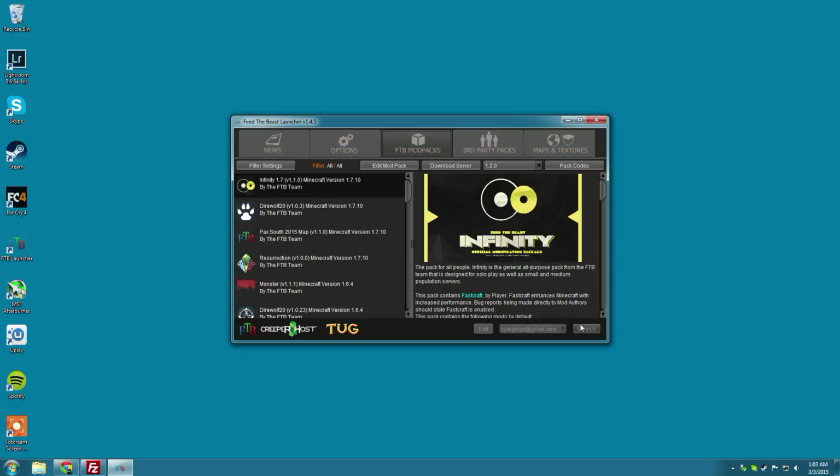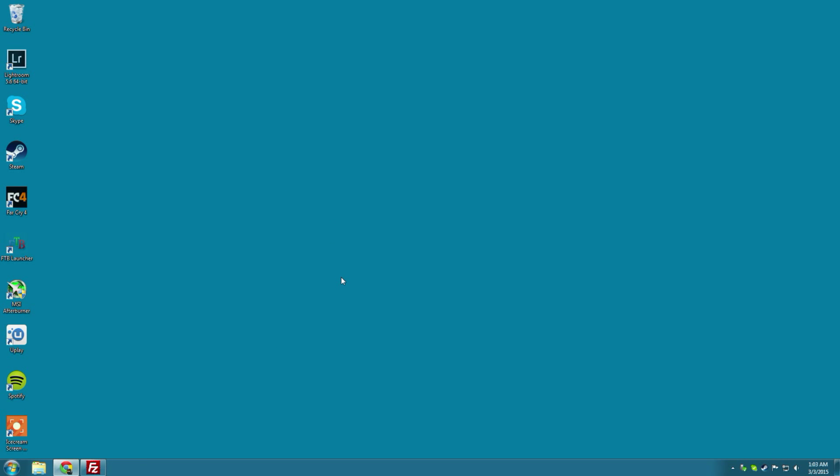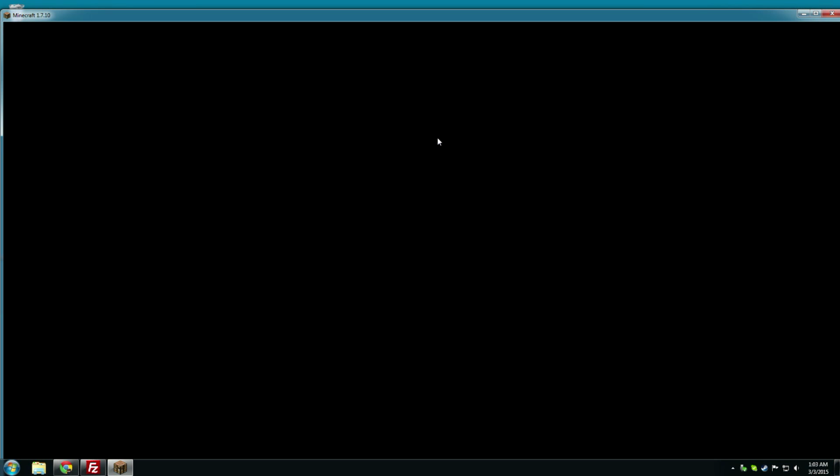In your case, it will download the Minecraft, the Infinity 1.7. In mine, it's just going to launch it and take care of it because I already loaded it before.